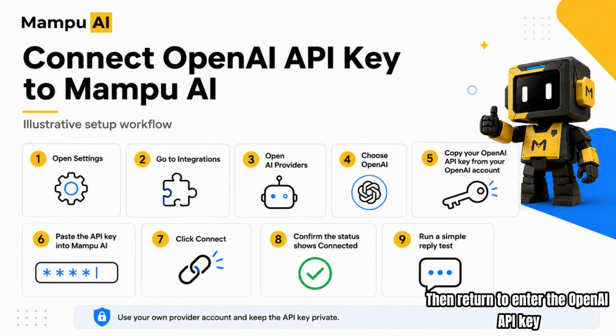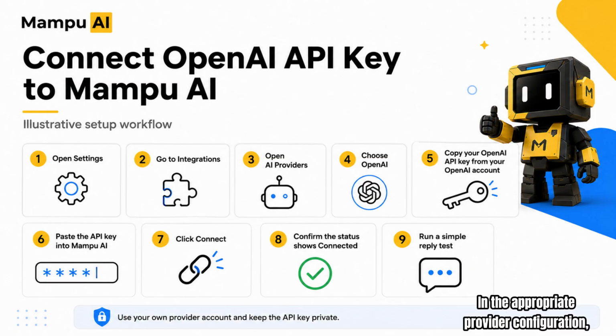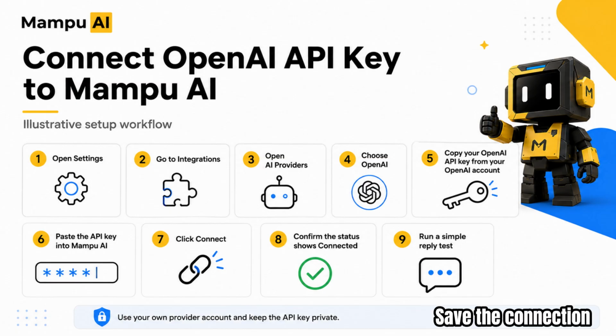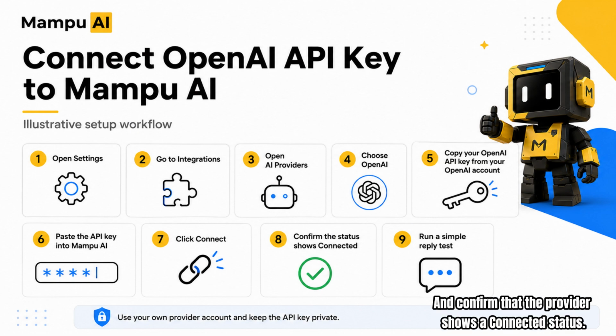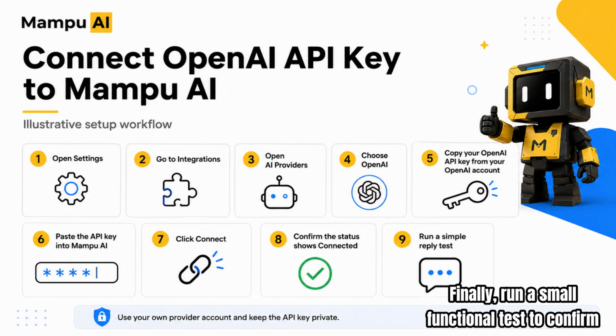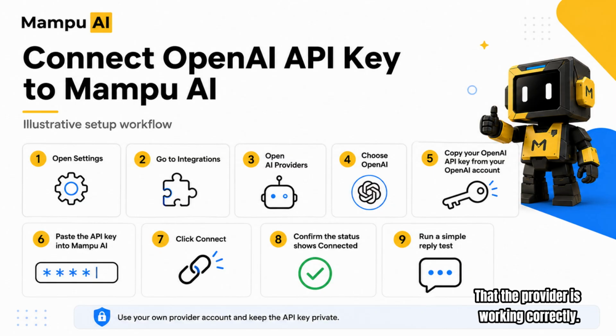Then return to enter the OpenAI API key in the appropriate provider configuration, save the connection, and confirm that the provider shows a connected status. Finally, run a small functional test to confirm that the provider is working correctly.